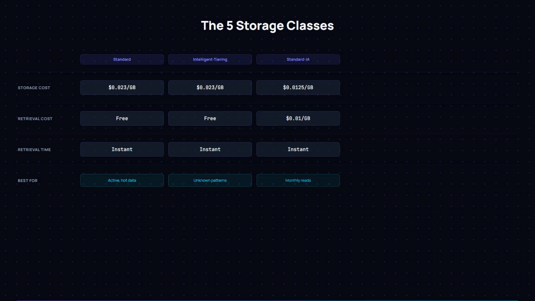Third, Standard IA, infrequent access. 12.5 cents per gigabyte, but retrieval costs a penny per gigabyte. The trap. If you retrieve more than 50% of your data in a month, you've paid more than Standard. Use this only for data you touch less than once a month.